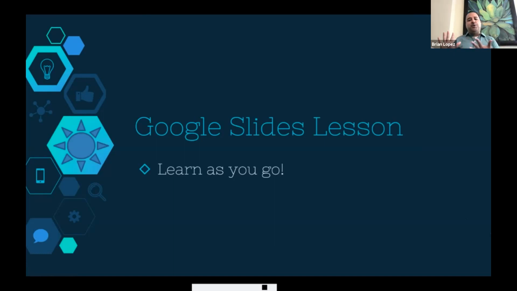From that, we move on to Google Slides. So after we learned about our careers, we went to Google Slides. And like I said, for Google Sheets, you don't have to be a master of Google Sheets to use Google Sheets. So with that in mind, you don't have to master Google Slides in order to learn how to use Google Slides. So we learn as we go.